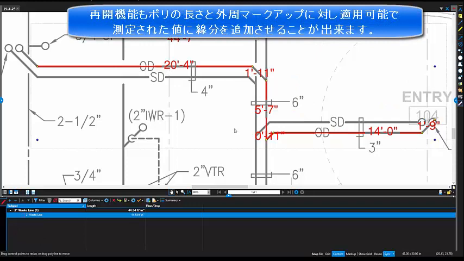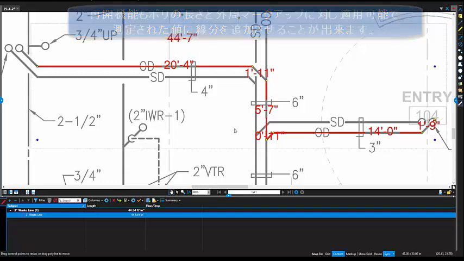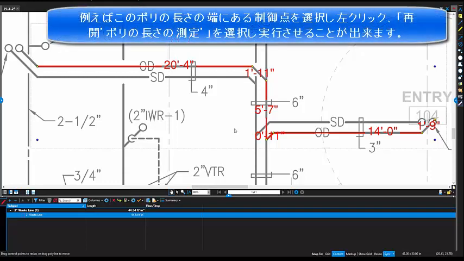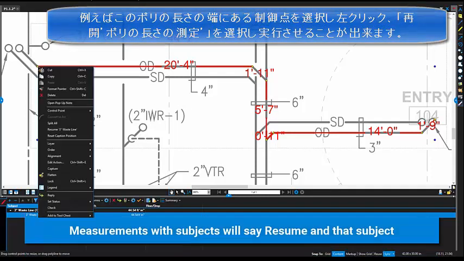The Resume functionality also works with polylength and perimeter markups, and allows you to add segments at the end of any of those measurements. Simply select this polylength's end control point, for example. Right-click and click Resume Polylength Measurement.